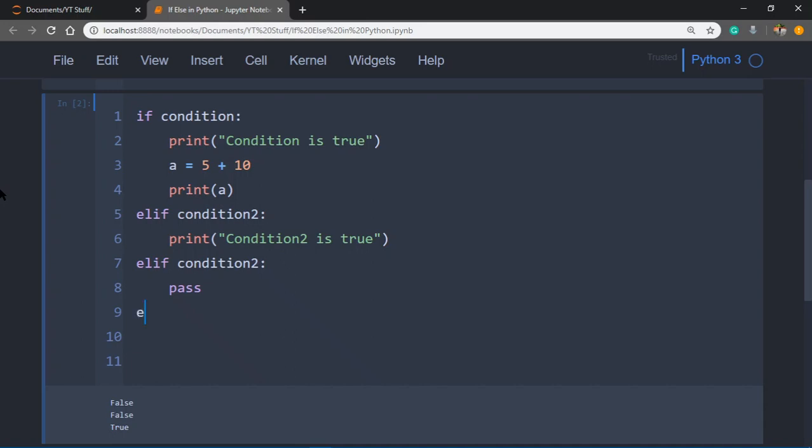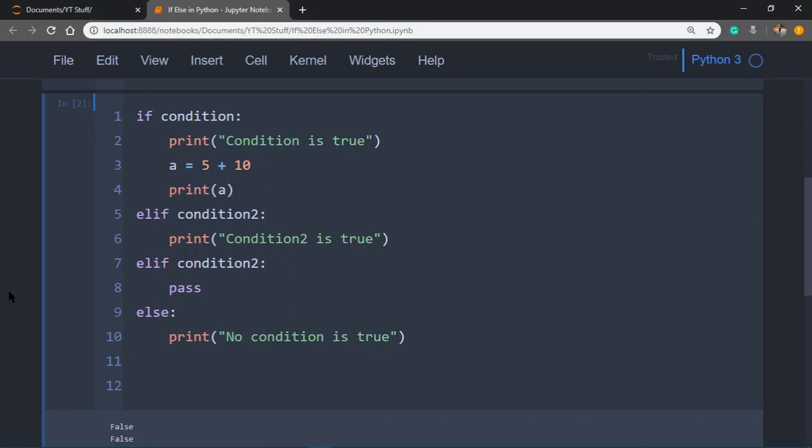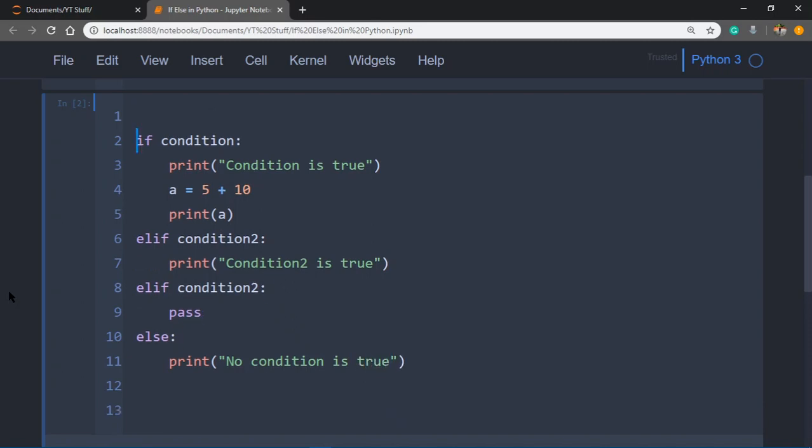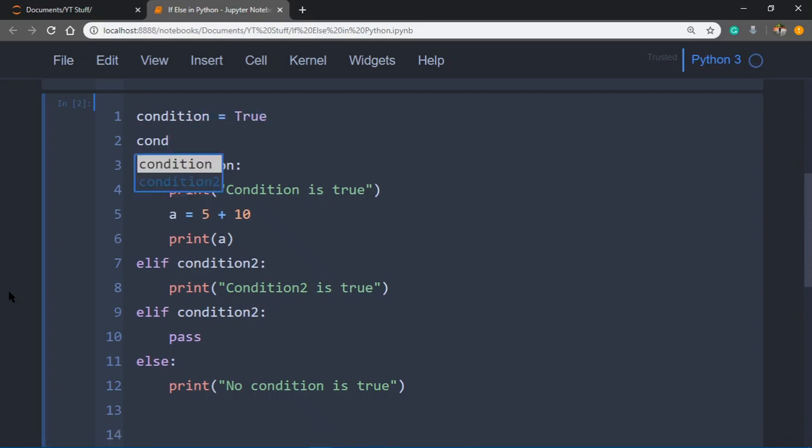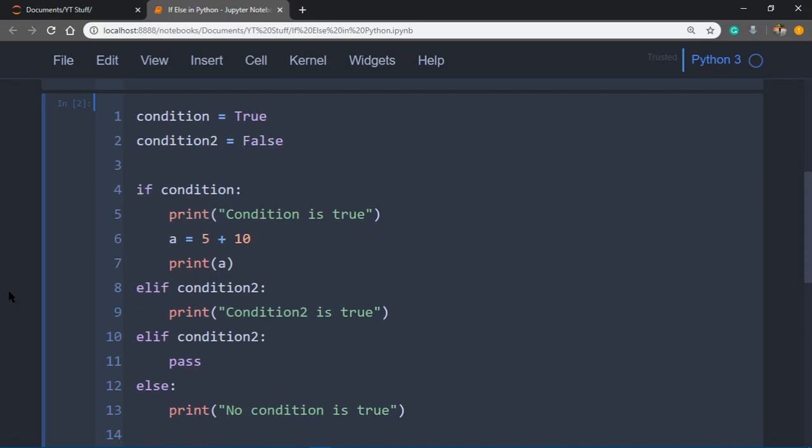In the end, you can have an optional else statement. If none of these conditions are true, if all these conditions are false, then whatever you write in here would definitely be executed. So you could write here that no condition is true. Now let's go ahead and give these condition variables some values. For example, condition is equal to true, condition 2 is equal to false, and that's it.